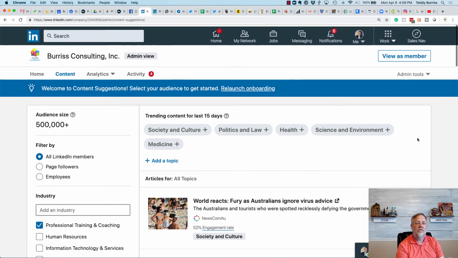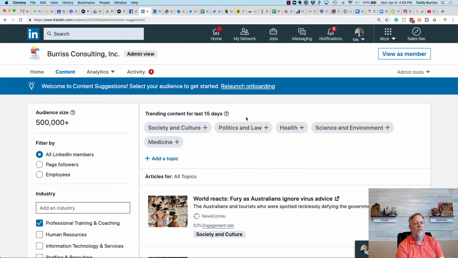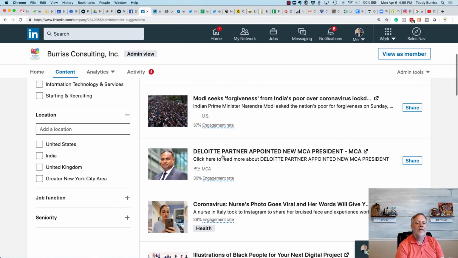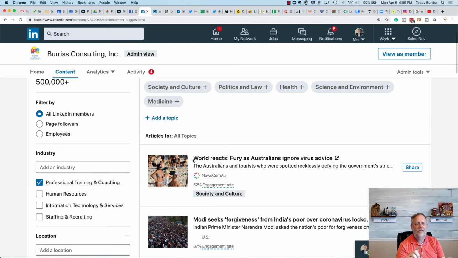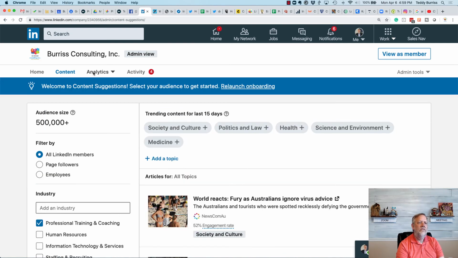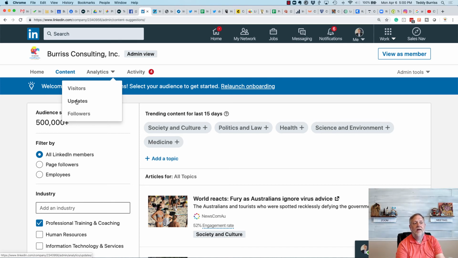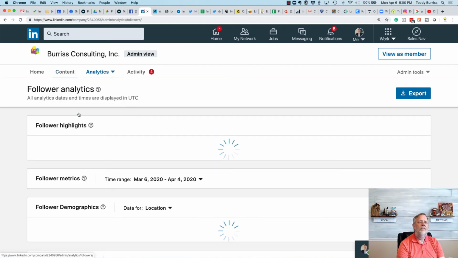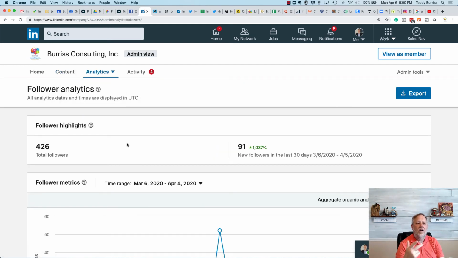But again, in order to make this work, you've got to be very purposeful about the filters that you use here so that you get the right kind of content. And again, I haven't done this in a while. I've got to update it. You'll see under analytics, I can see my visitors, the activity on my posts or my updates, and I can see my follower change and growth.